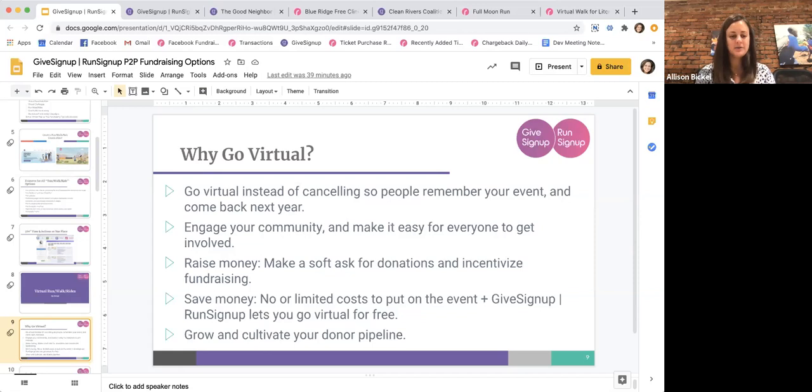If you decide to do a free event, there is absolutely no charge to use our platform. And we have that simple flat 4% processing fee on donations, which includes the credit card fee. So we keep the platform extremely low cost to make it easy and free for you to go virtual.